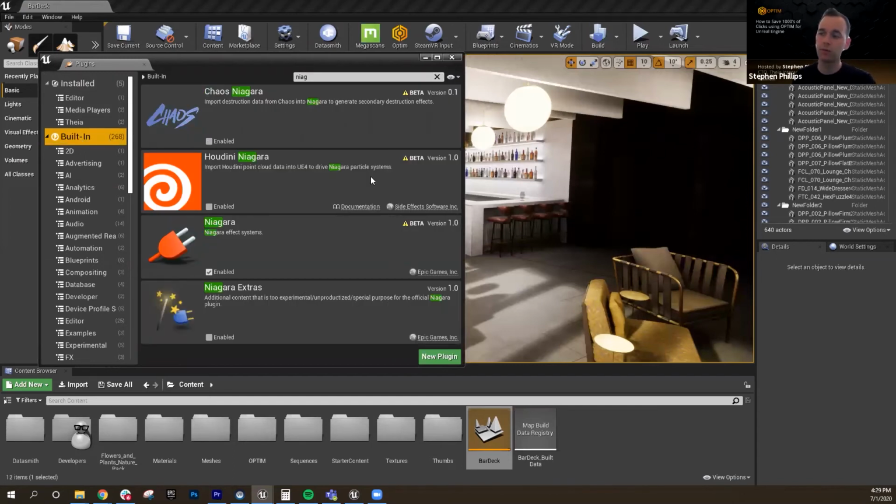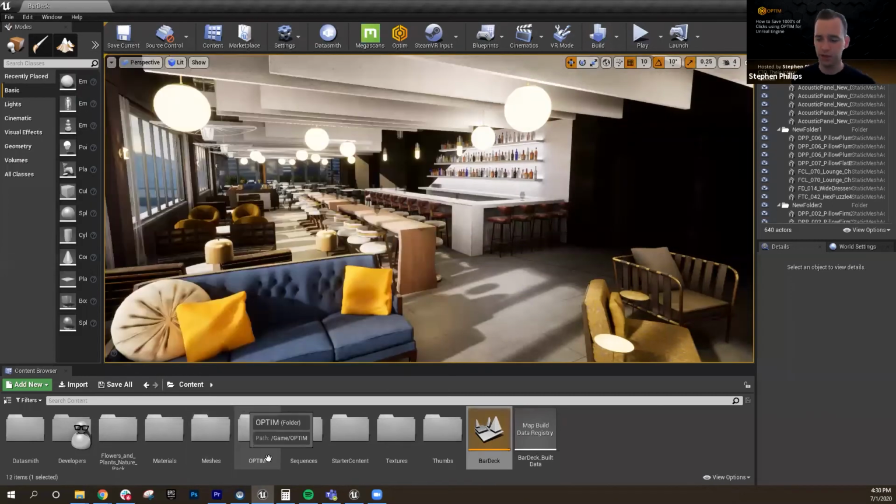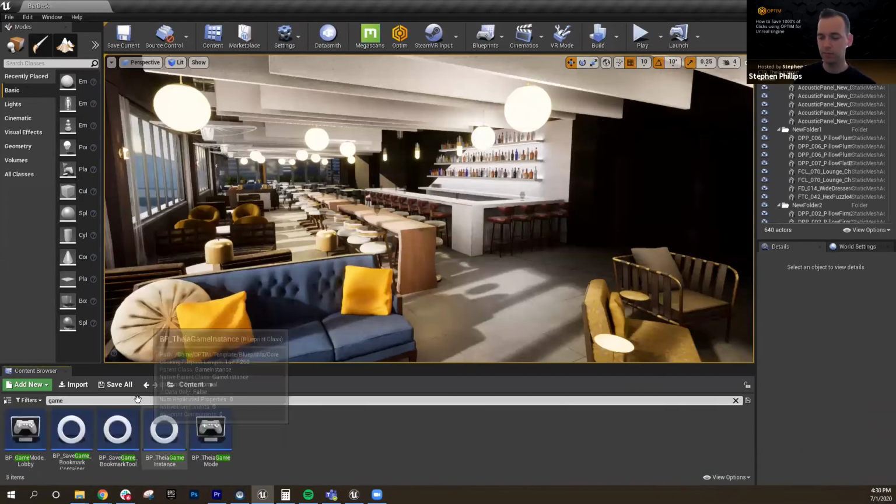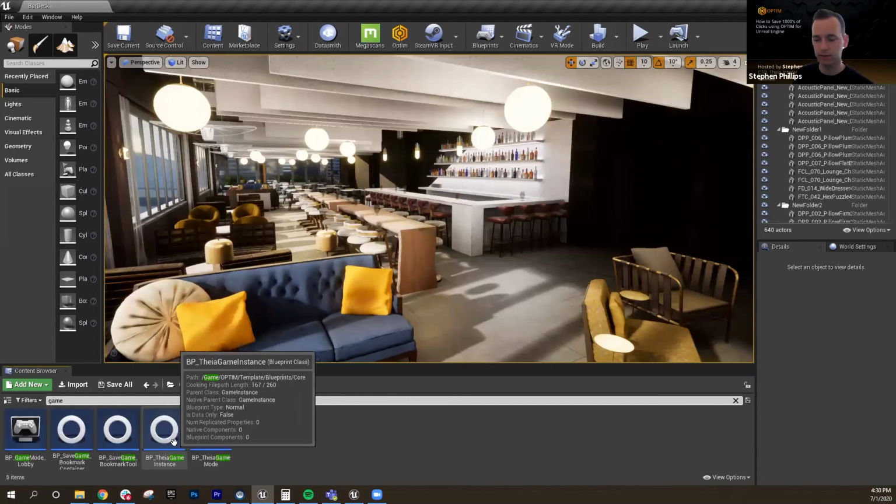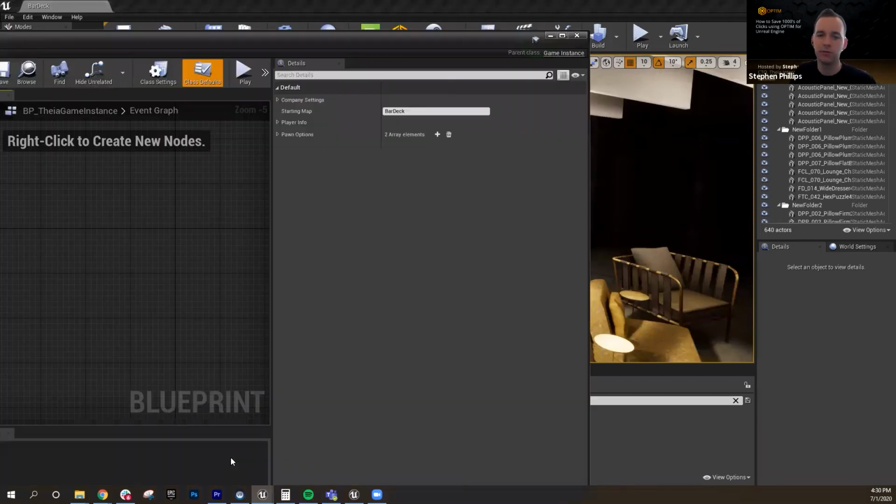And those are going to be automatically enabled in just the next release of Optim, which could be available in a couple weeks' time. And then there's one other setting to change. If you have your content folder open, you can search for game. And the BP Theia game instance contains one simple setting for the default map that you want to launch.